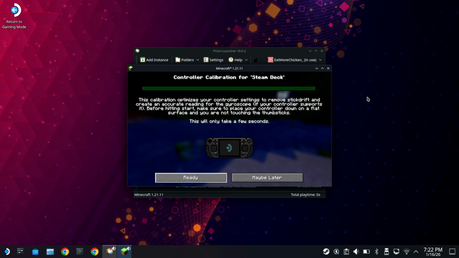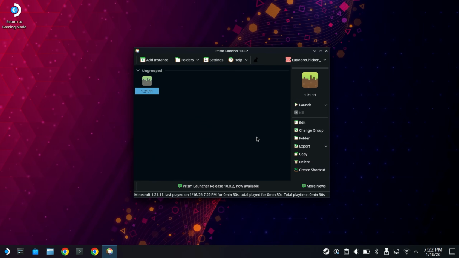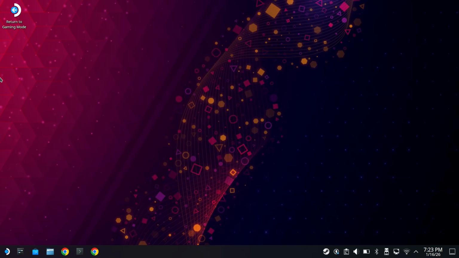Alright, so here we are. Minecraft has launched. We're just going to go ahead and close it. We don't want to mess around with Minecraft in desktop mode just because it messes up the Controlify mod for whatever reason. So from here, we can close Prism. We know Minecraft is launching. So the next step is to set up Steam.